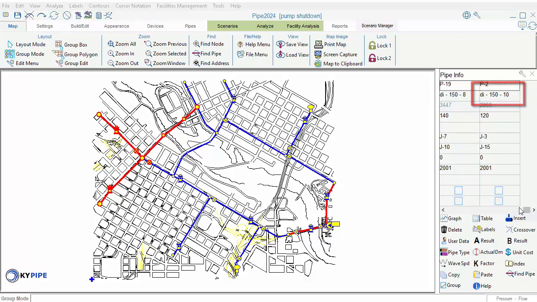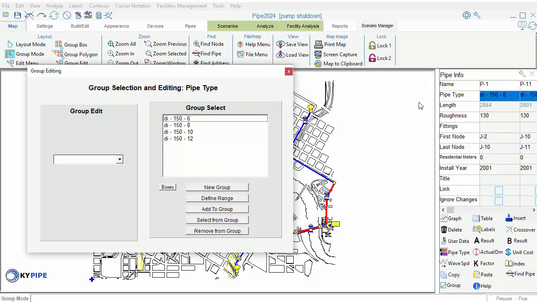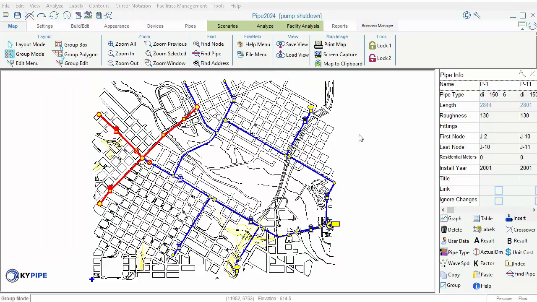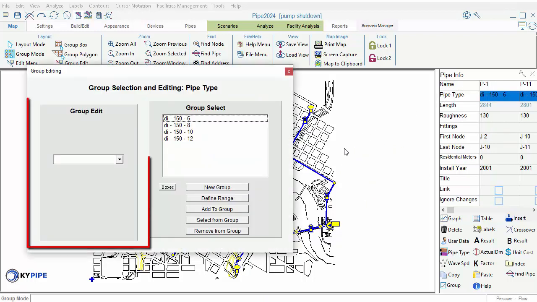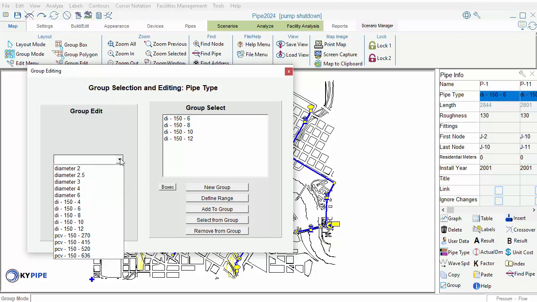But in this case, we'll just use the group we created first using the Group Polygon tool, so I'll use the Group Editing menu to remove the 10-inch pipes from our group. The left-hand side of the box is where we edit the data associated with our group. The drop-down list shows us the possible choices. We'll choose a 4-inch ductile iron pipe.